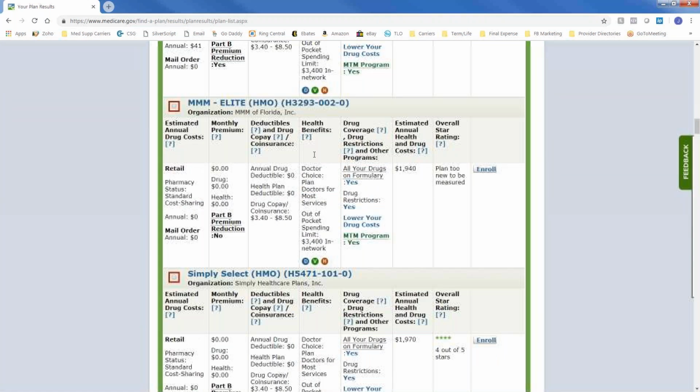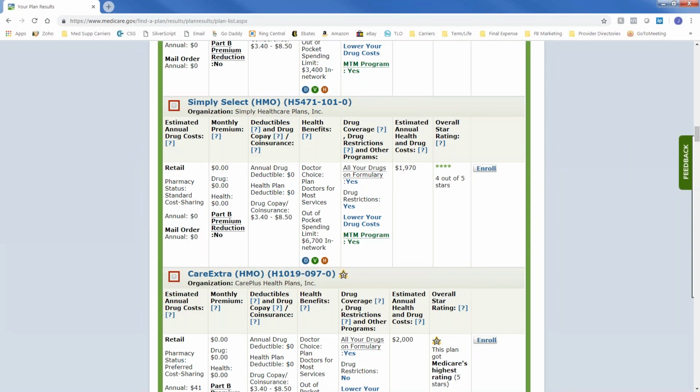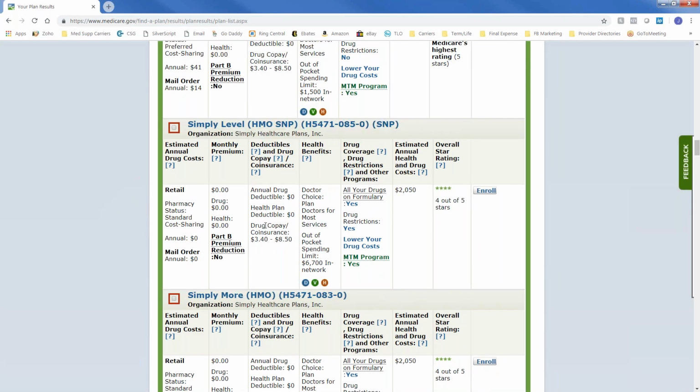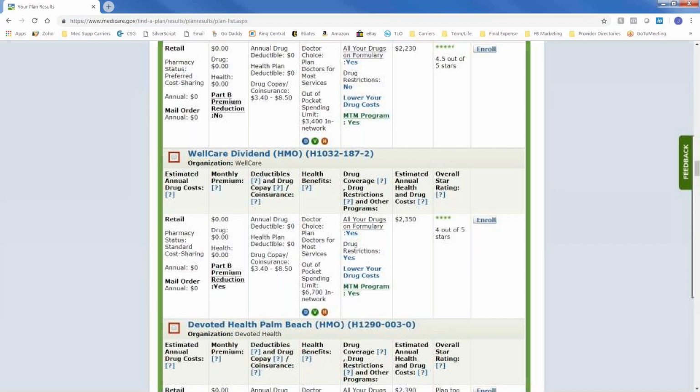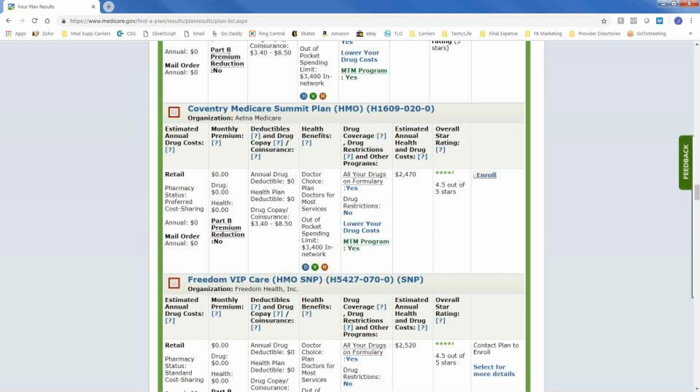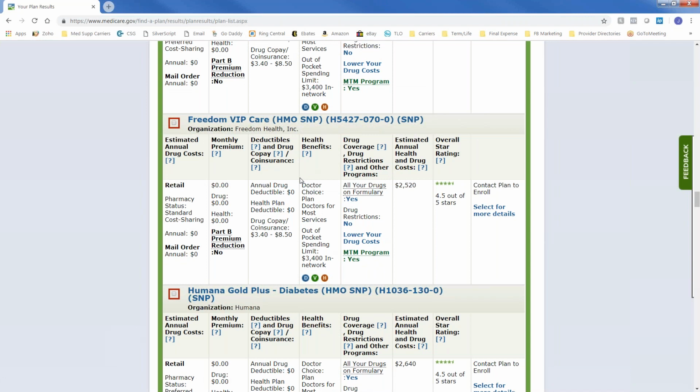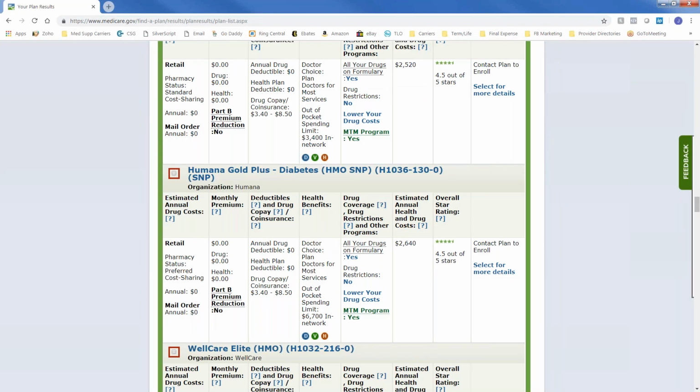Kind of scroll down a little bit. Here's another S&P plan. So we found 3 so far. Here's the 4th one, and then the 5th one. And that's probably going to be your common one for S&Ps, which is going to be diabetes.